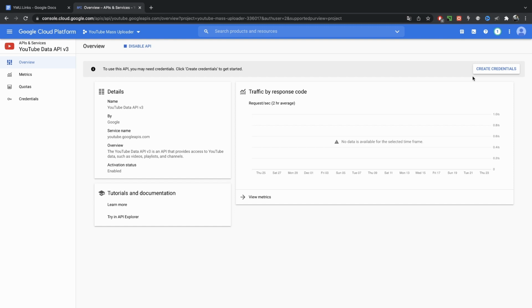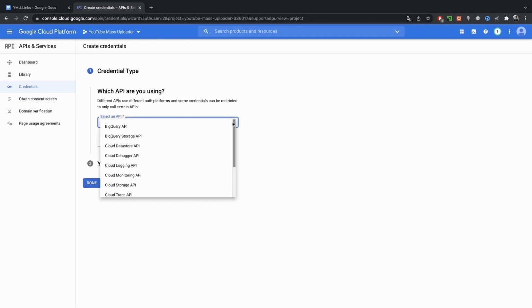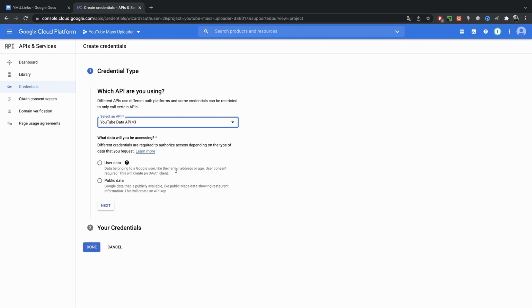On the detailed info page about the API, we need to click on the Enable button. After we enable the API, we get to a detailed page of this API, where we have the Create Credentials button that we need to press. In the credentials creation window, we are offered to choose the API we're going to use. In our case, that's the YouTube Data API version 3. Next, we're offered to choose a data type that we'll need access to. We choose User Data and press the Next button.